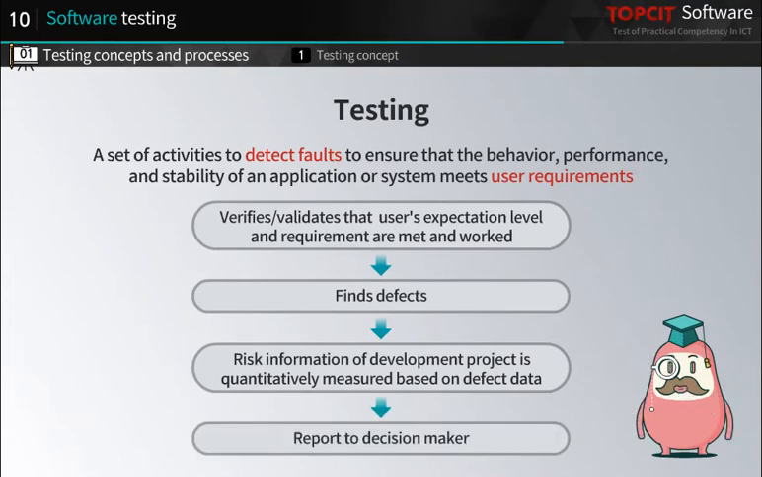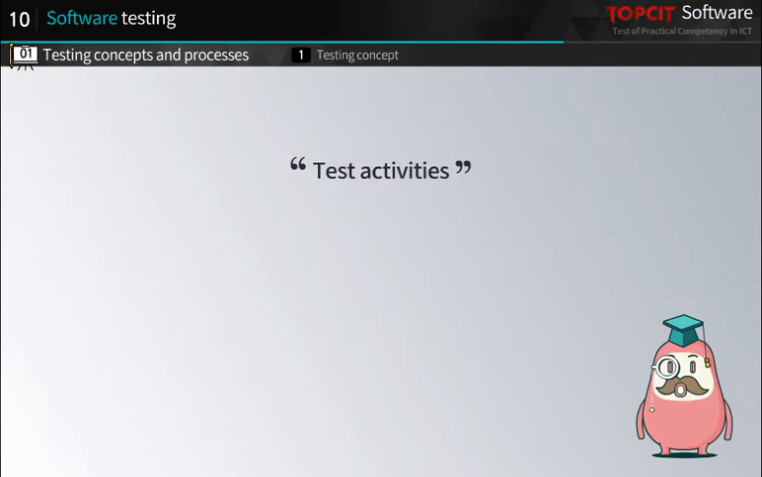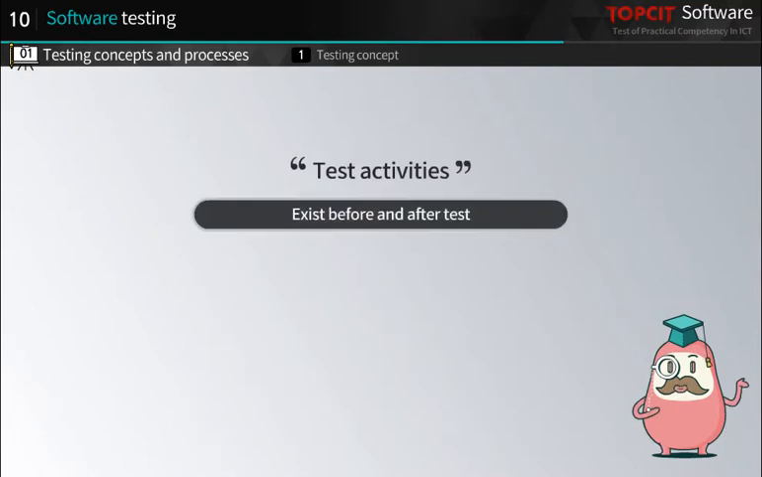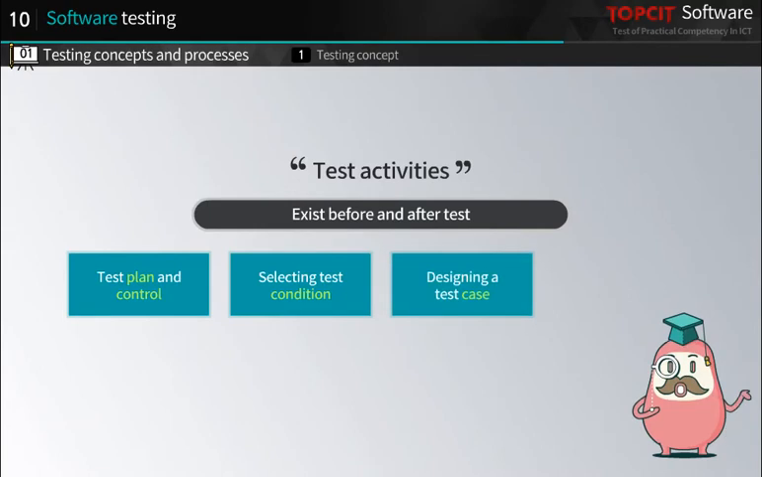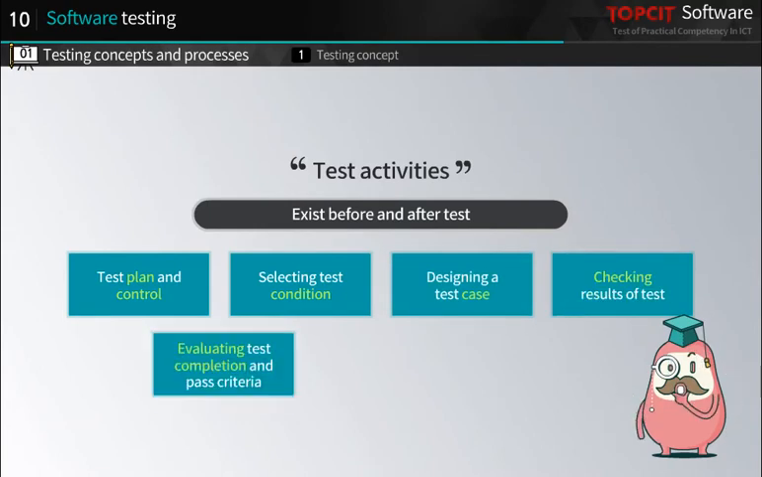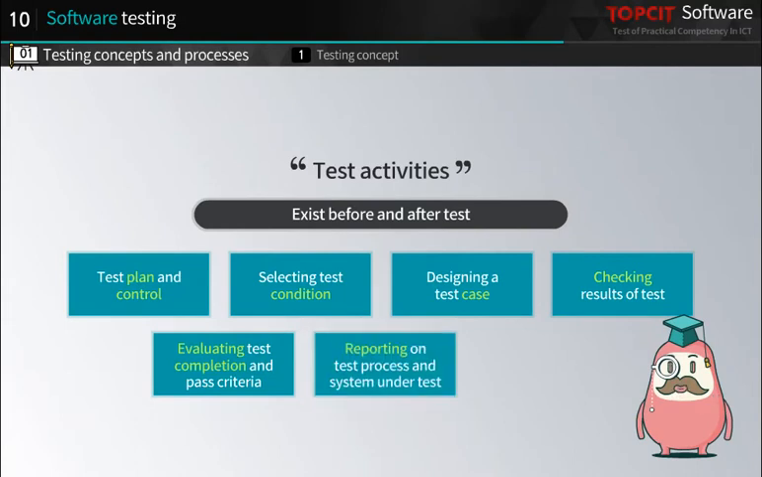Finally, based on the defect data, the risk information of the development project is quantitatively measured and reported to the decision maker. These test activities exist before and after the test. They include a series of activities such as test planning and control, selecting test conditions, designing test cases, checking the results of the test, evaluating the test completion and pass criteria, reporting on the test process and the system under test, and test closing or completion.